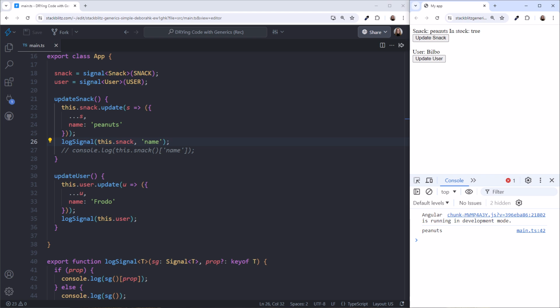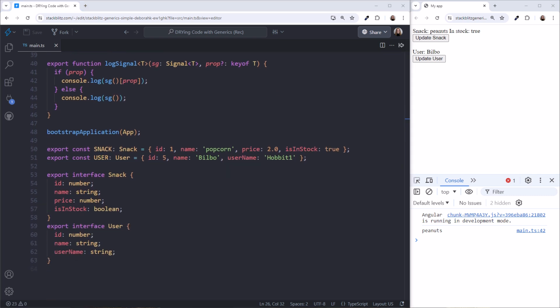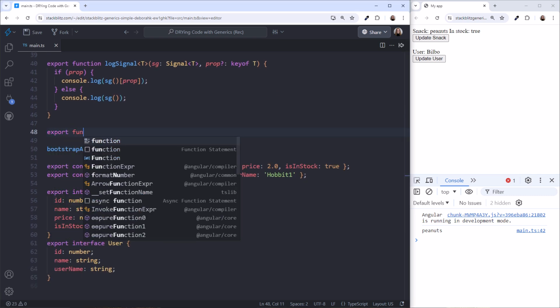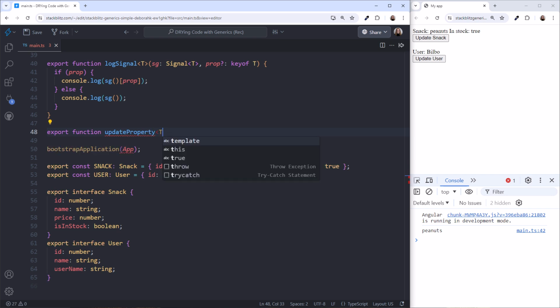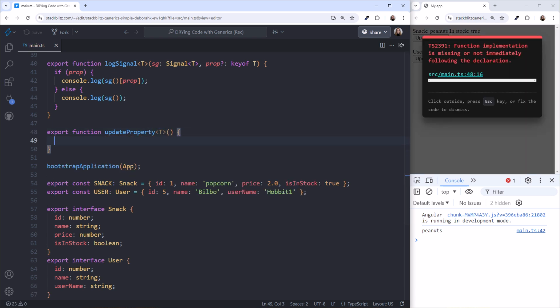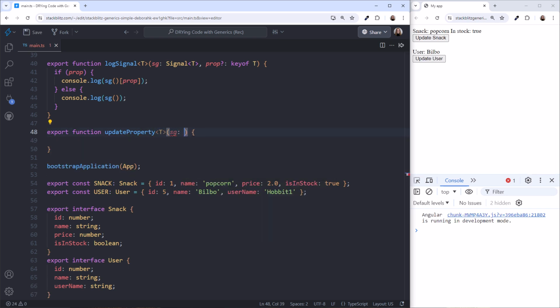You may be looking at this code and wondering why we haven't tackled the update functionality. It seems like a good candidate for some useful generic code. So let's create a generalized method to update a signal. Scrolling down, start as we did before. Export a function called updateProperty of T, so it's generic. We'll pass in the signal like we did in the logSignal function.